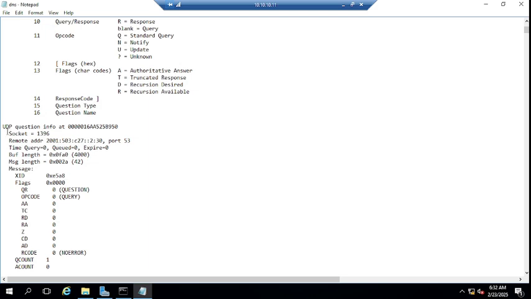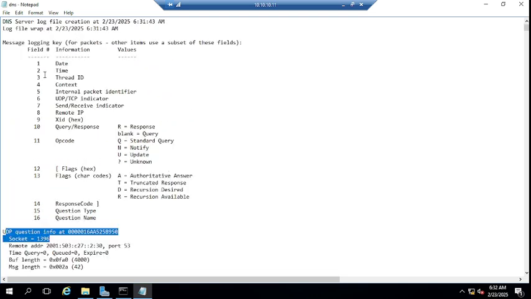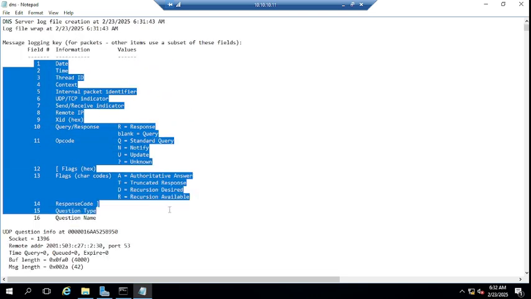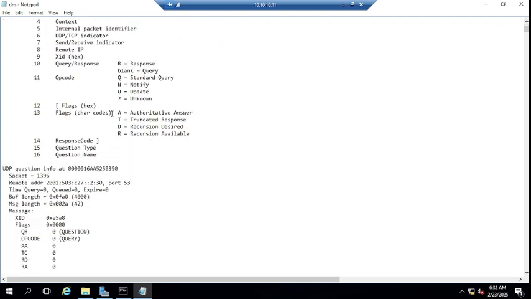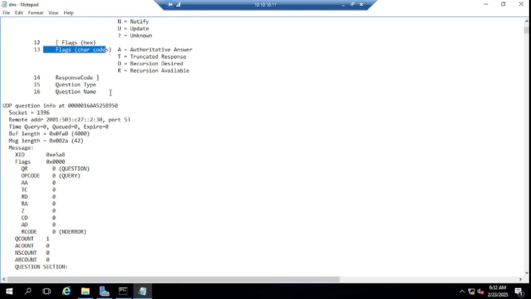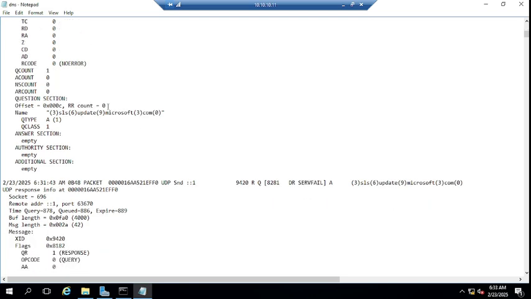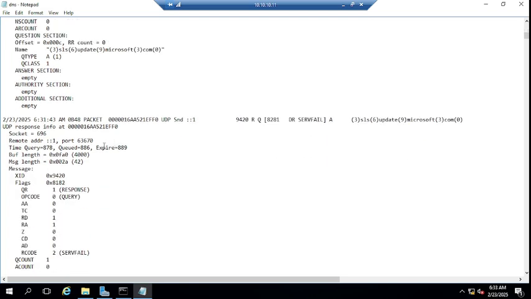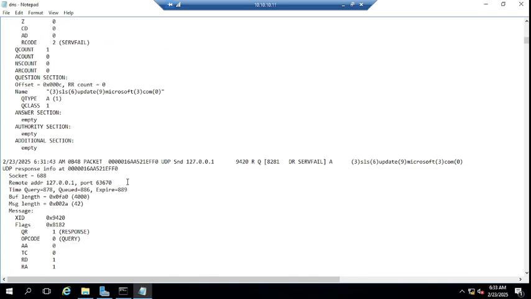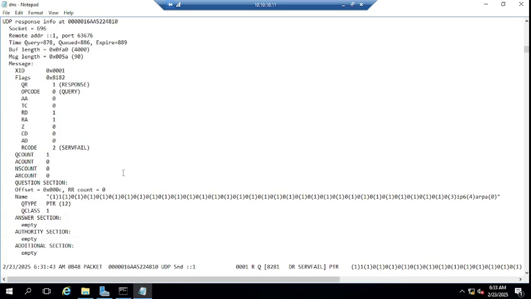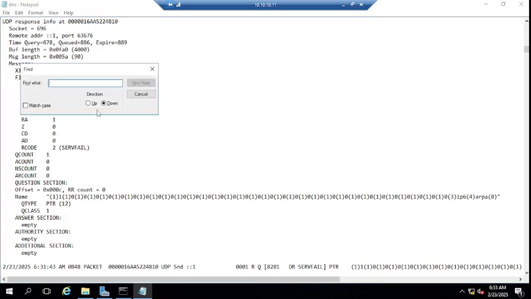So you can see here UDP questions info. I hope you guys are aware of this, like the time, the thread, and the other flags, and about the other queries. Let us do one thing. Let us just press Control F and type ABC and try.